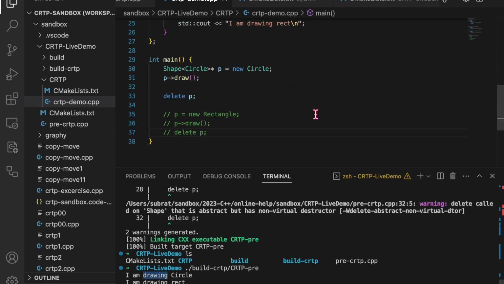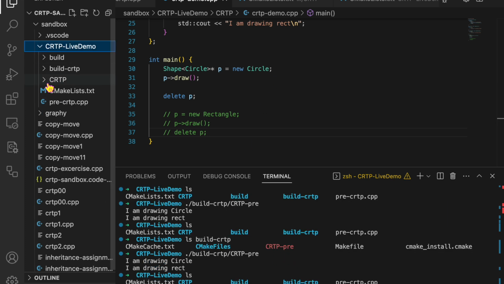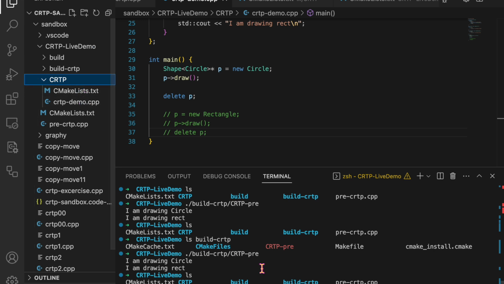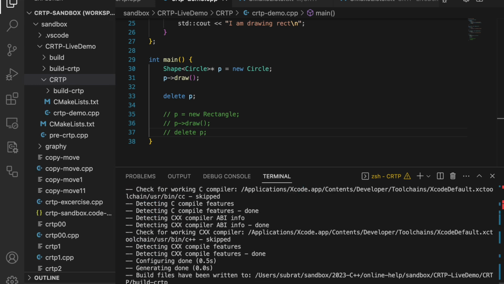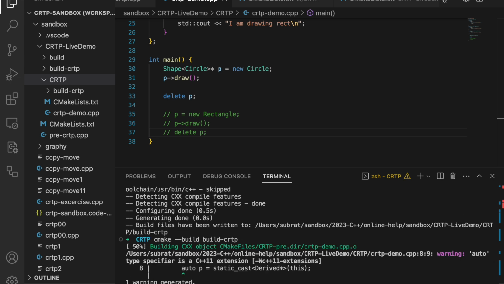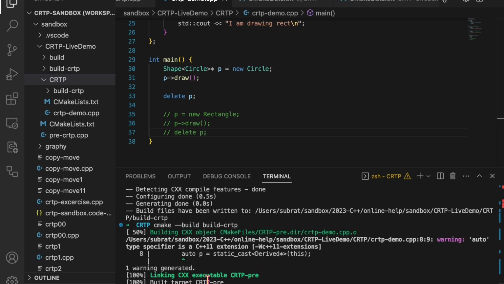Oh no, something is wrong. CRTP live demo, inside that we are having CRTP, right? Now let's do the build. Let's do the configuration first, and after that we will do the build. Okay, fine. Now let's do a build. CMake build, and now let's call this executable.